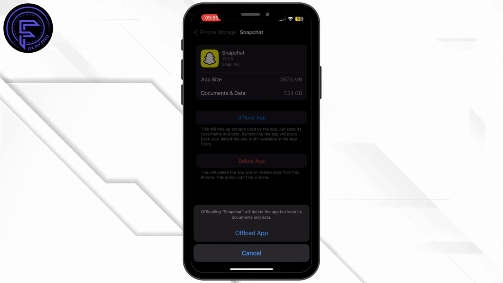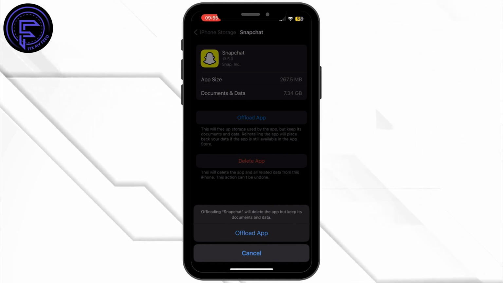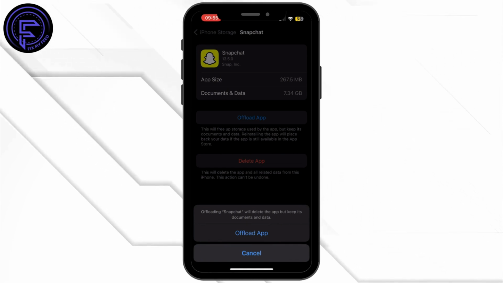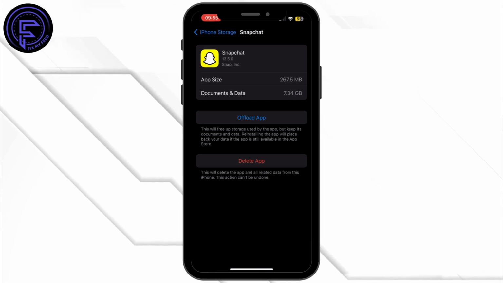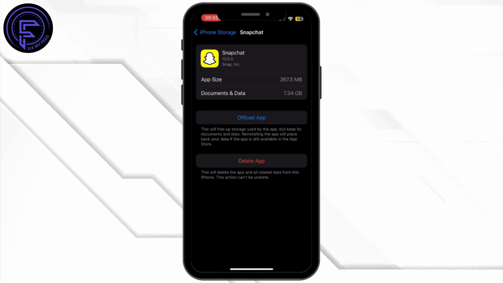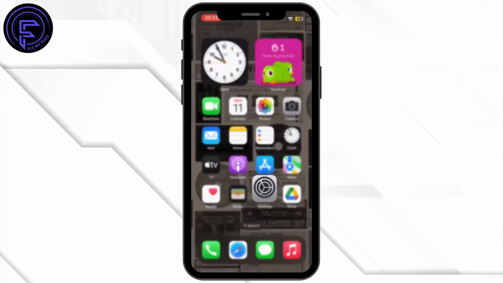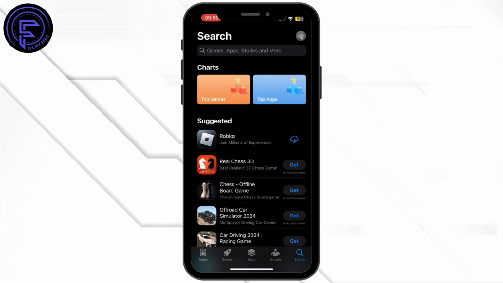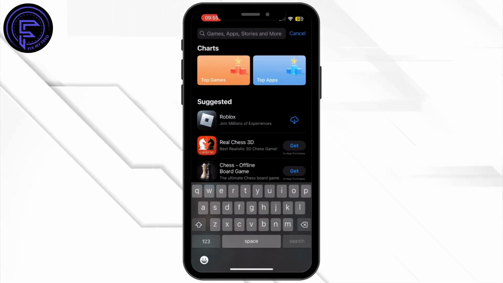Offloading the application will help you free up the storage used by Snapchat and will also help you to clear the cache. Now once offloading the application is done, make sure to reinstall the application on your mobile device again. Now once it is done, head back to your home screen and then open App Store. Once you open it, in the search bar search for Snapchat.